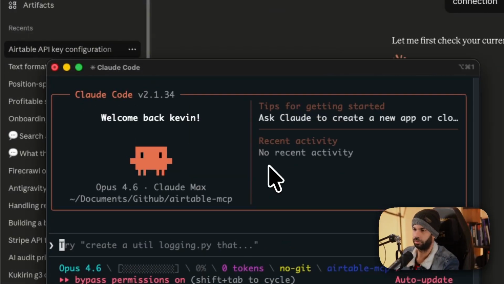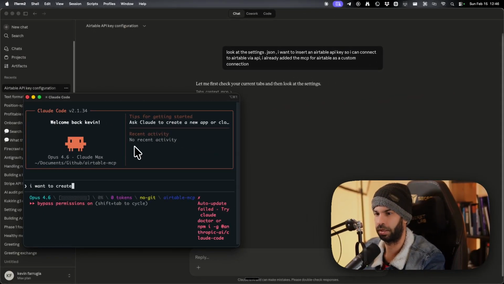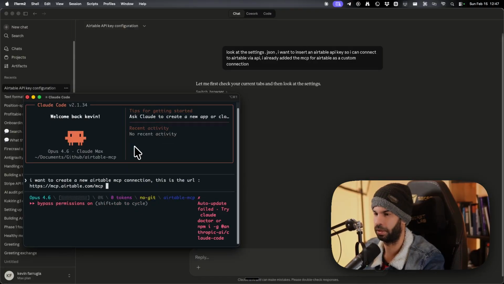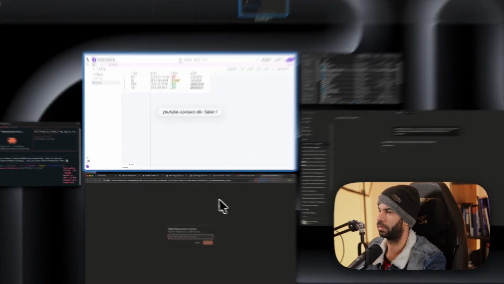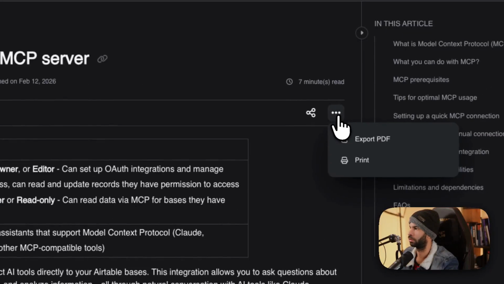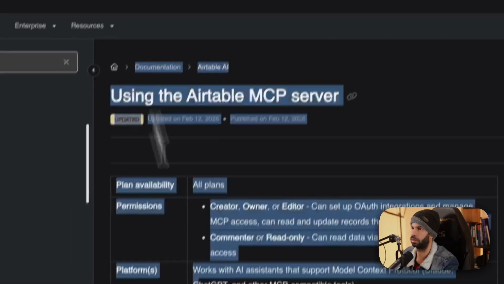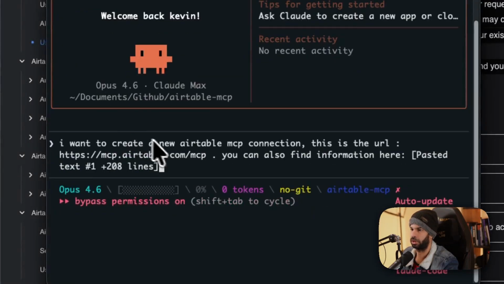So while this is doing its thing, I'm just going to go here, zoom in a bit. I'm going to say I want to create a new Airtable MCP connection. This is the URL, just paste that in there. You can also find information here. So let's just give it the help file right here. Let's see if we can copy this. Nope. So I'll just grab the whole thing right here and just paste that in there.